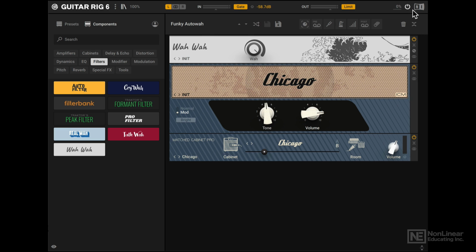Alright, so that's a quick look at the interface for Guitar Rig 6. In the next tutorial, let's check out this toolbar over here and see all the features we get with it.